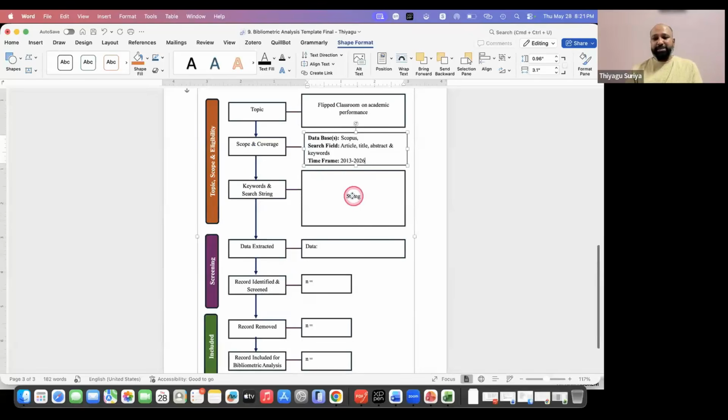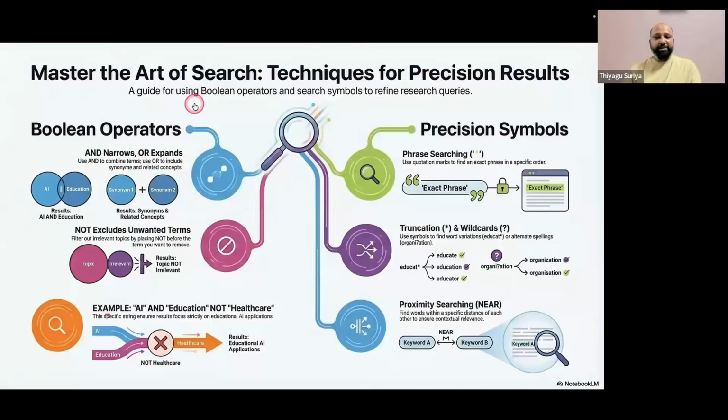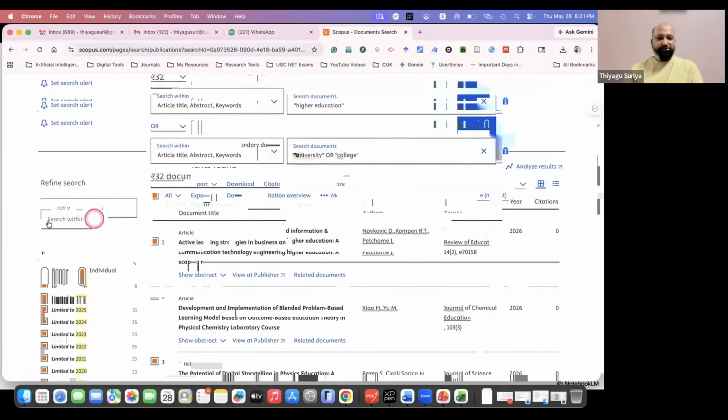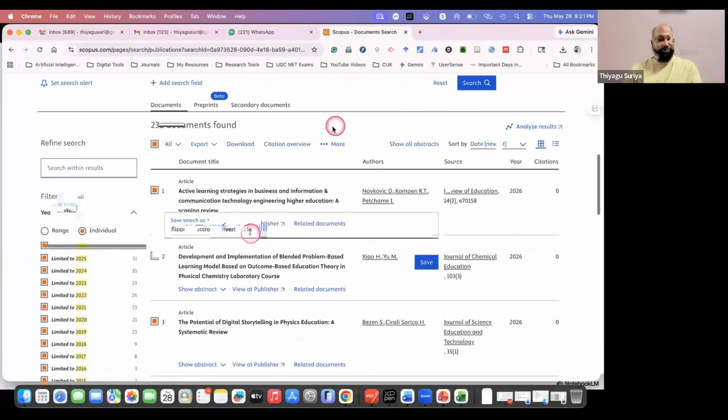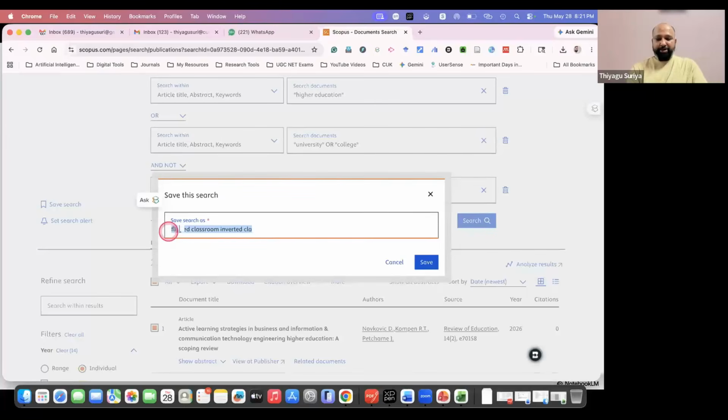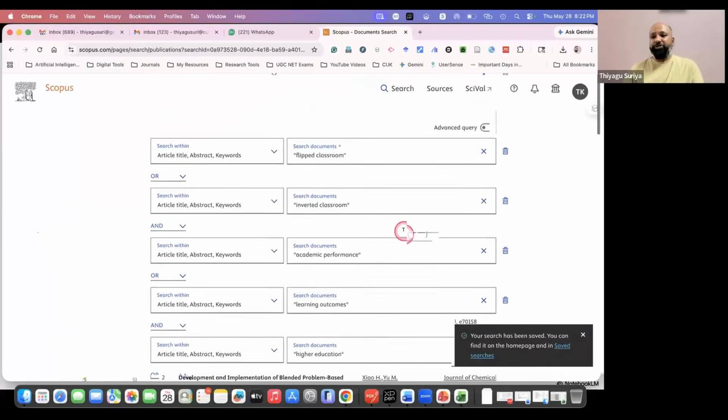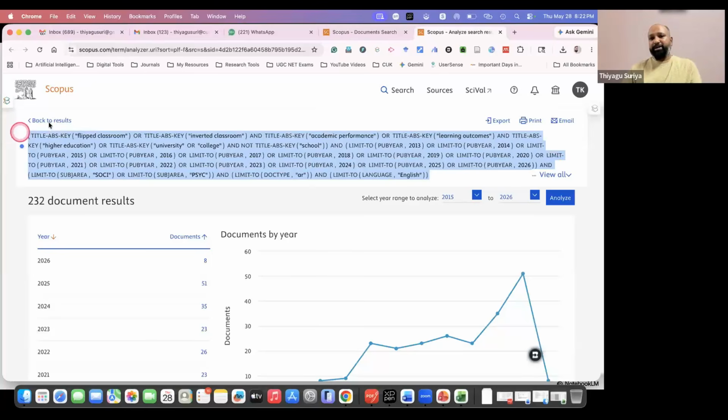What is my string? If you go back to my Scopus, please kindly look at my Scopus. I'm getting my string here. I'm going to save this search result. When you go to save search, I keep the name FC on, flipped classroom on academic performance, and save. So when you save this, I can find it all. Even if you want further analysis results, click the analysis and you can find the strings there also. So this is my string. You can copy the string and paste it.